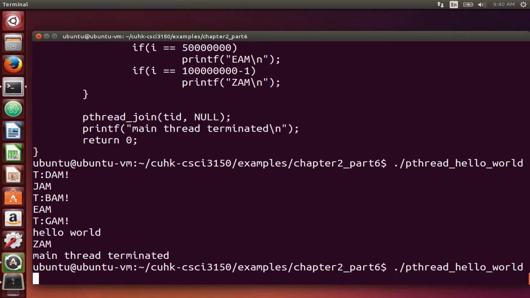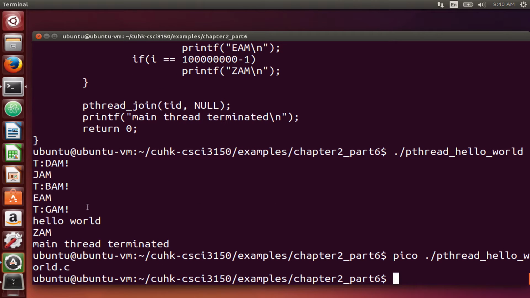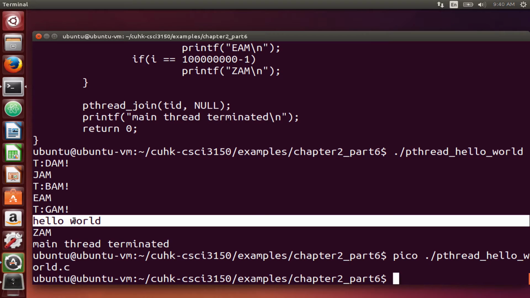Now, what happens if I do this? I comment out pthread join. I don't join now, just like in the fork scenario where we don't call wait. So let's see what will happen. There are 2 points. This point is the child thread's last sentence, and this is the main thread's last sentence. They are the 2 milestones that you have to take care of.